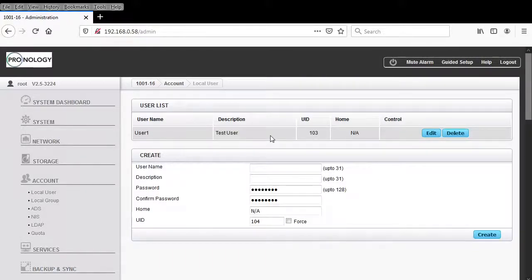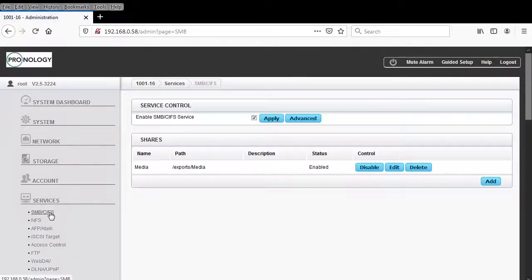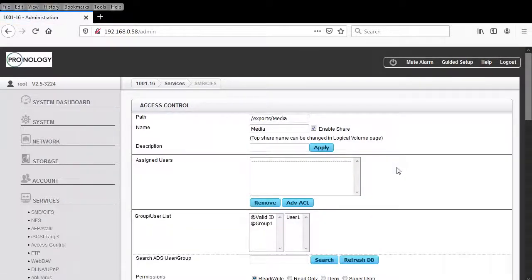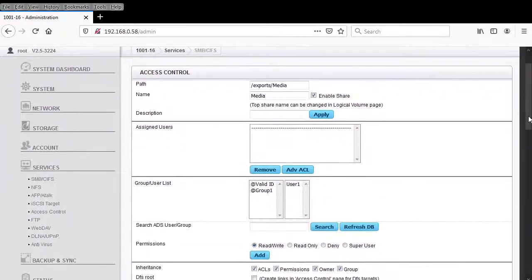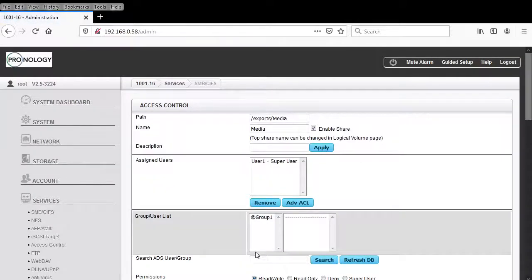At this point, you are ready to assign your user permissions to access the network shares. To get to the network share permission settings, click on Services and select SMB/CIFS in the expanded submenu. Click on the Edit button of the share you would like to assign your users permission to access. In the Access Control section, you will see a Group/User List section that contains your users. Select these users, click the Super User option in the Permissions section, and click Add. You will now see your users added to the assigned users list.